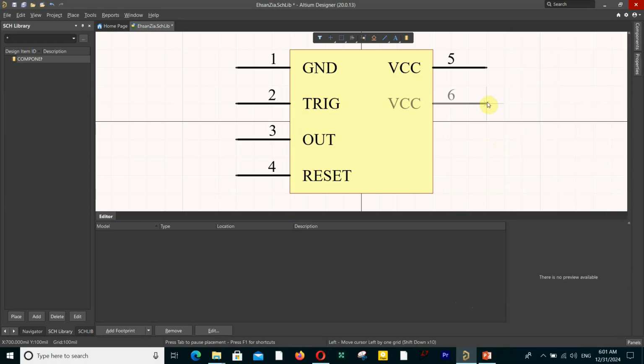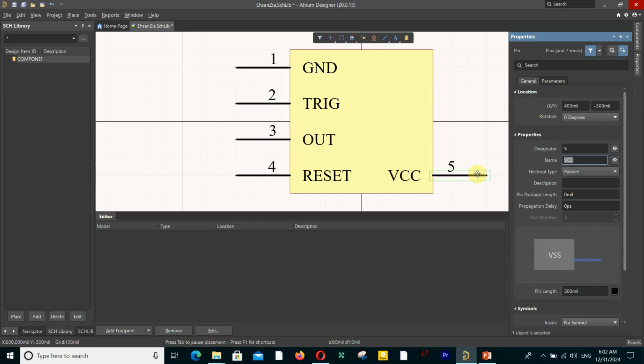Hit escape to forget about the properties of this PP, and then you can delete them. It's that simple. So this is number 5, and number 5 again hit tab. Sorry, after placing it you cannot hit tab, just double click on it and you can rename it as control voltage, CV.